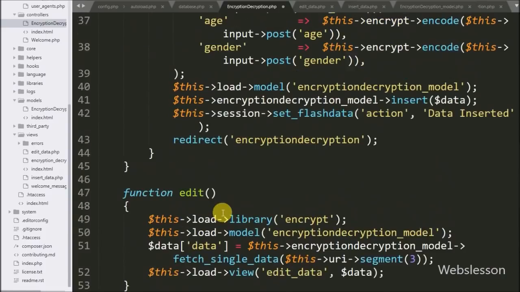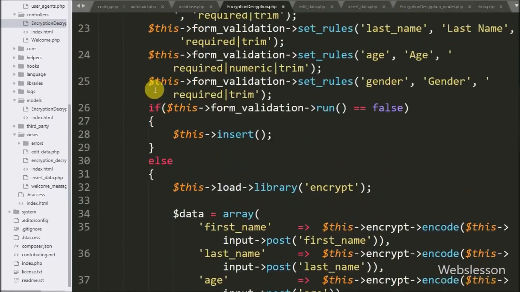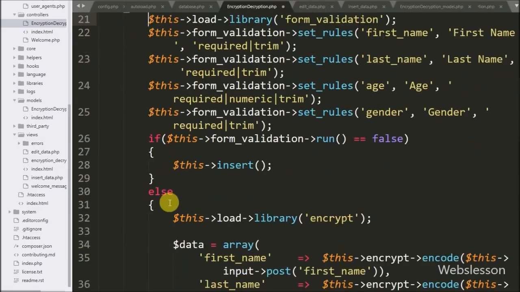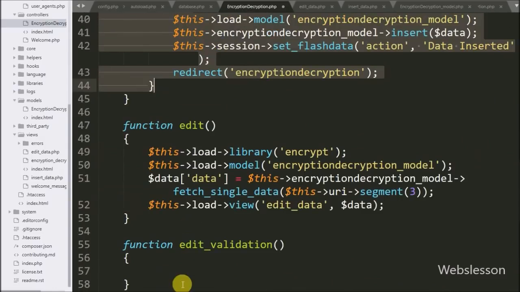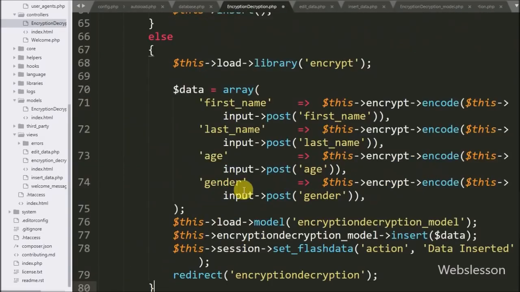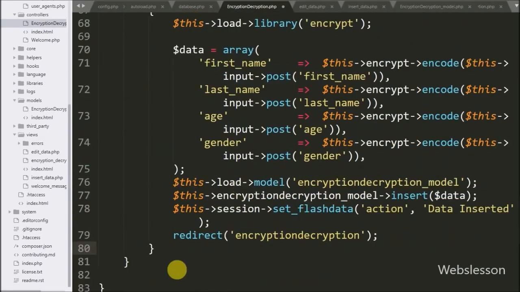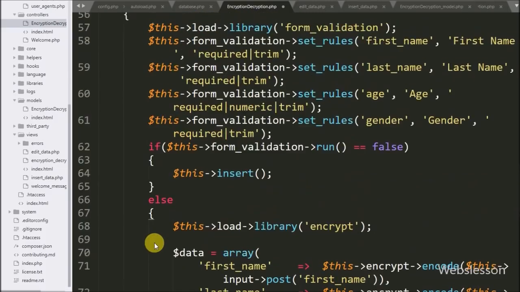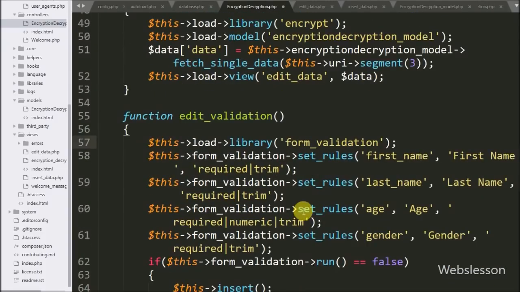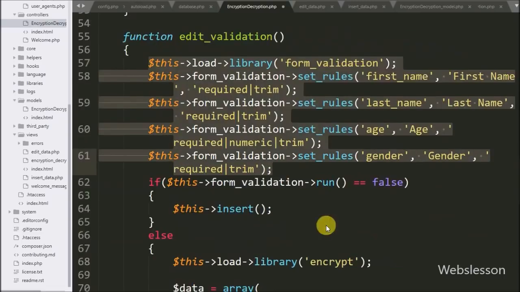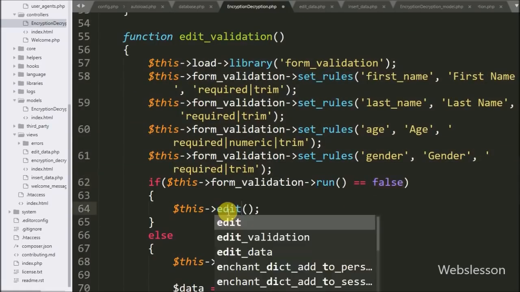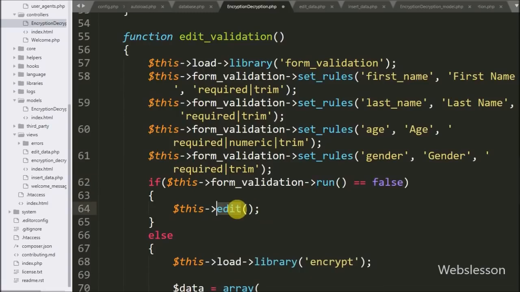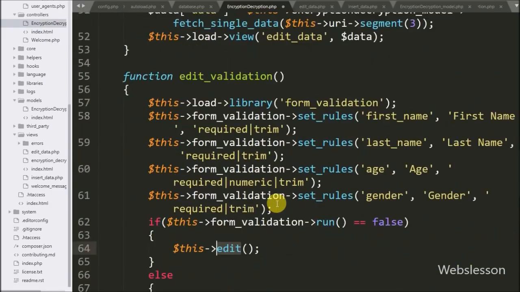First we want to validate the form data, which code we have already written under the insert validation method, so we have copied this code and pasted it here. So here we do not want to write validation code again. If any validation rule is not followed, then it will execute the if block of code, and here we have changed the edit method in place of the insert method.